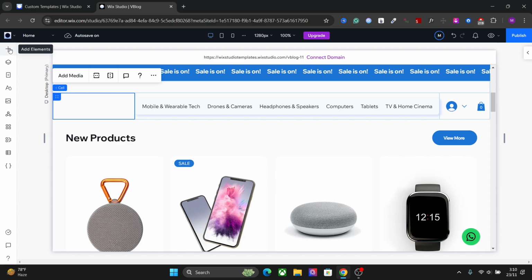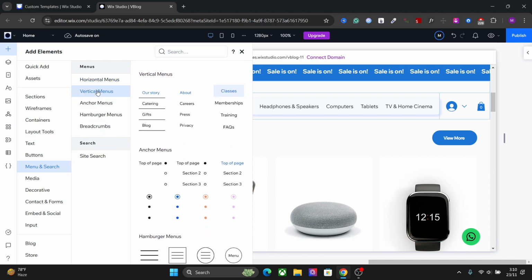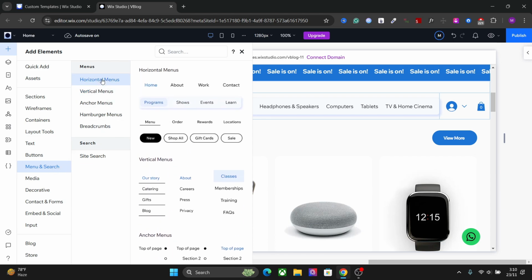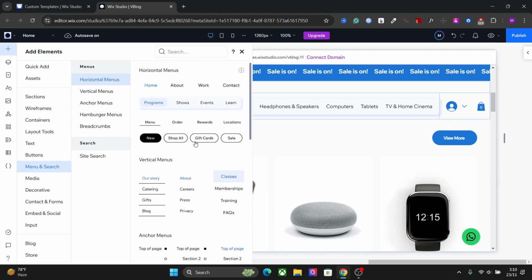So I'm going to go to add elements and go to menu and search. And this time, let's choose the vertical menus. You can also use the horizontal menu and then use the mega menu. Okay. But for this case, I am just going to go with the vertical menu, or let's go with the horizontal menu.